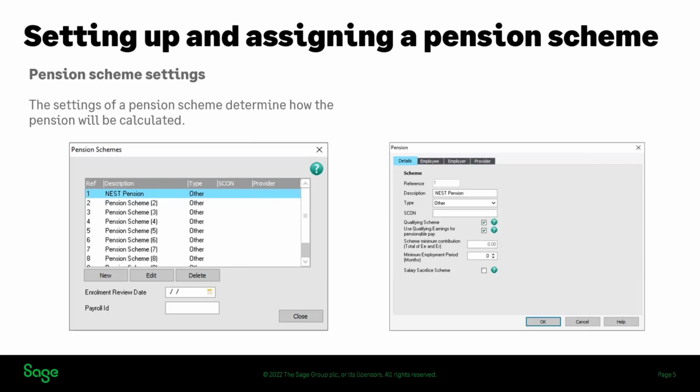And this is a couple of screenshots there. So you'll notice on the left-hand side, we have our pension scheme, but you also have pension scheme 2 all the way through to 10. Now, these are just standard default schemes that when you're setting up a new scheme, you would just simply overwrite by clicking on the edit button. And then on the right-hand side, you have the various different tabs that we will go through in that demonstration.